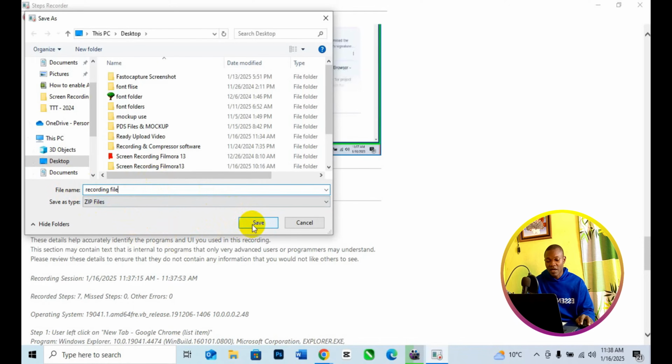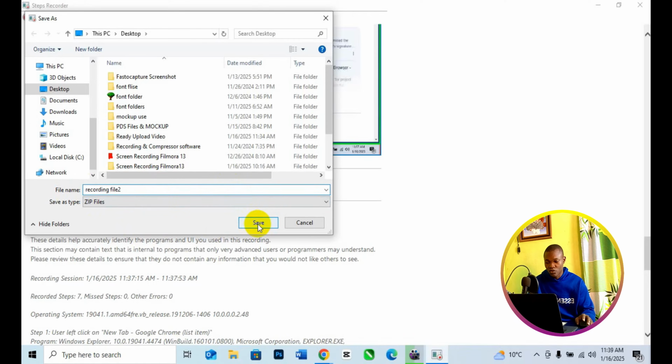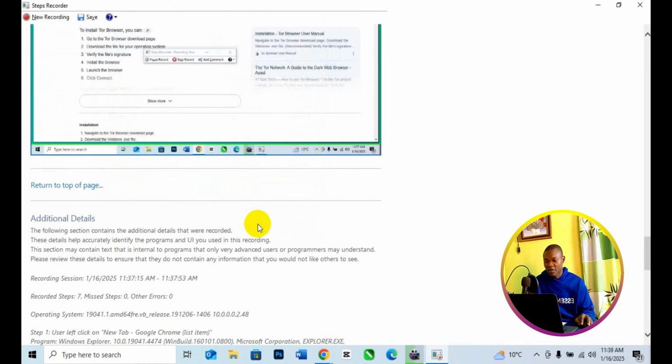Then I'll come down below right here. I'll click on OK. Then I'll simply click on save. And it's as simple as that. So basically, this is how to simply record your PC window screen without any stress.